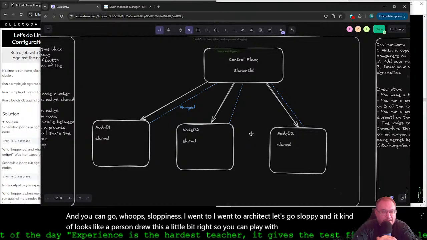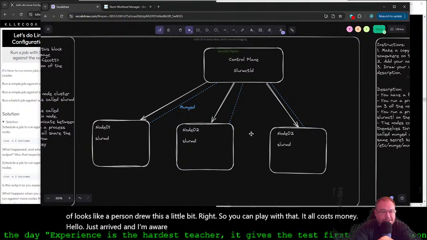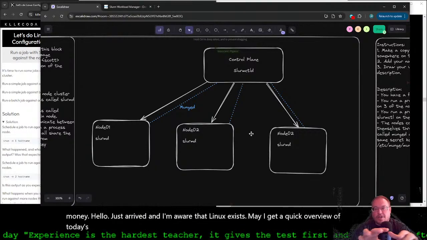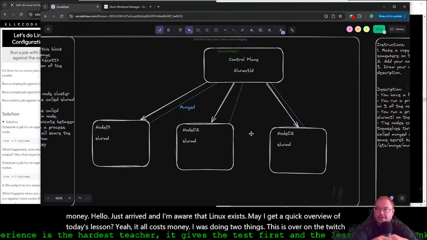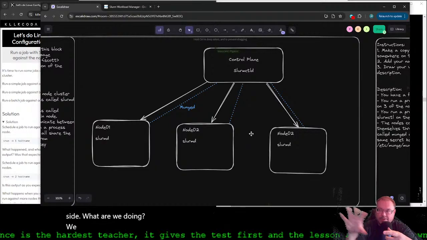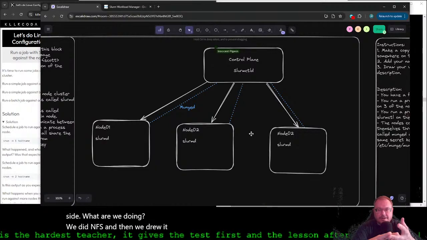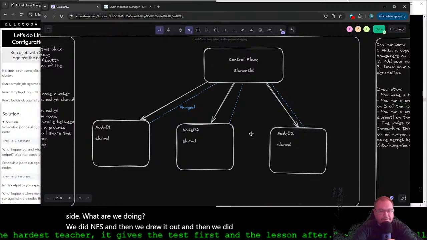It all costs money. Hello, I just arrived and I'm aware that Linux exists. May I get a quick overview of today's lesson? Yeah, it all costs money. I was doing two things. This is over on the Twitch side. What are we doing? We did NFS and then we drew it out. And then we did Slurm, and we drew it out. That's all we're doing.